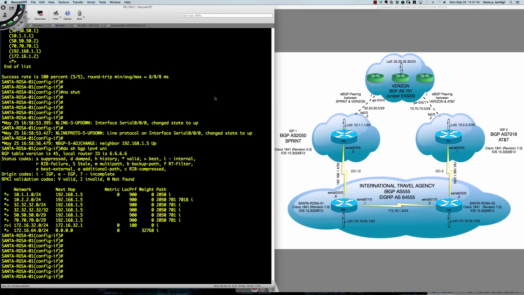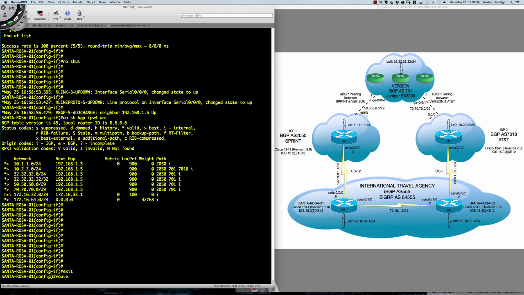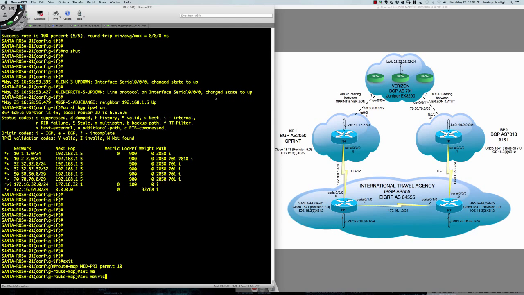I apologize, I am setting it on the Santa Rosa 01 router. It's going to be set on the peering with my provider router. So on Santa Rosa 01, we're going to do it the same way we did with local preference. We're going to use a route map. We can't use the same name we did, primary, so I'll just say med pri for med primary. So route map med pri permit 10, and then we're going to do the same thing. We're going to set the metric.